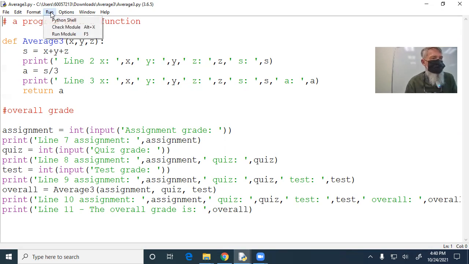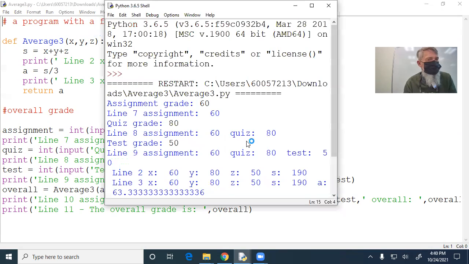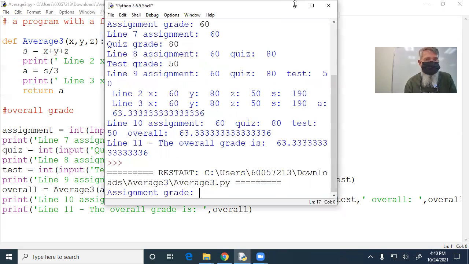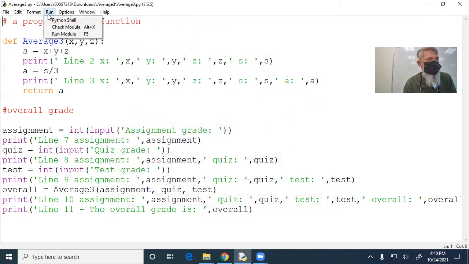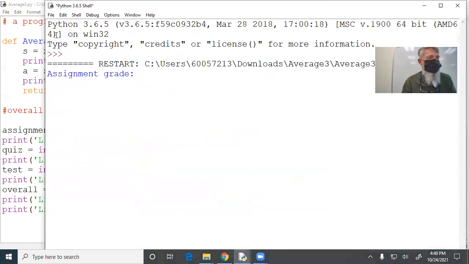Let's run the program. Let me clear that because I've run it a few times already. Let's run it. Okay, so what's happening right here is it starts right here. It's asking for the assignment grade. You'll see that when I give a grade. Let me give a grade 87.